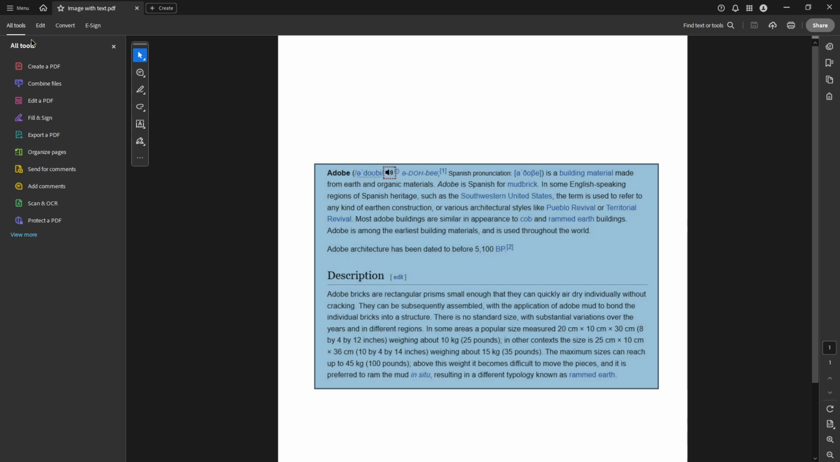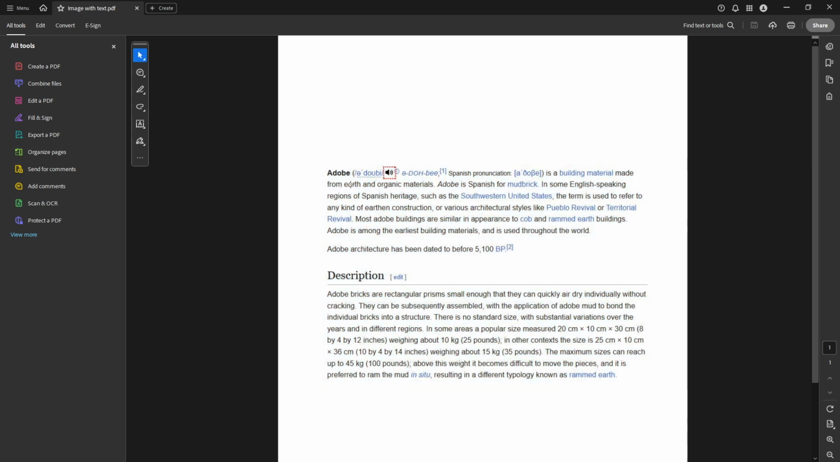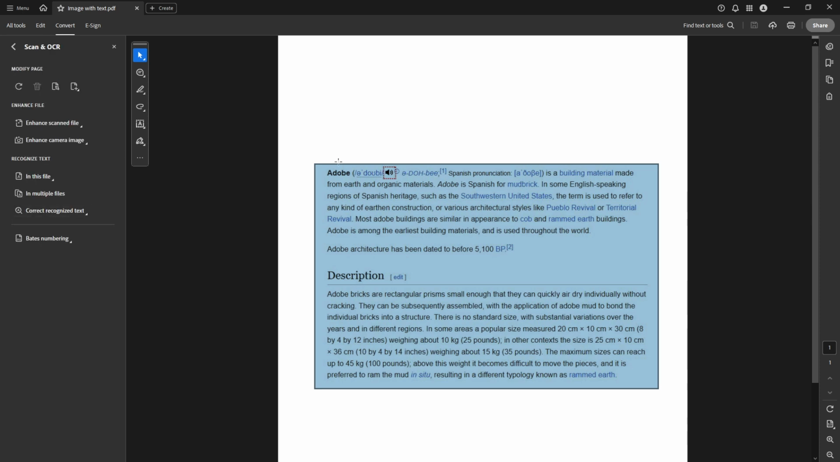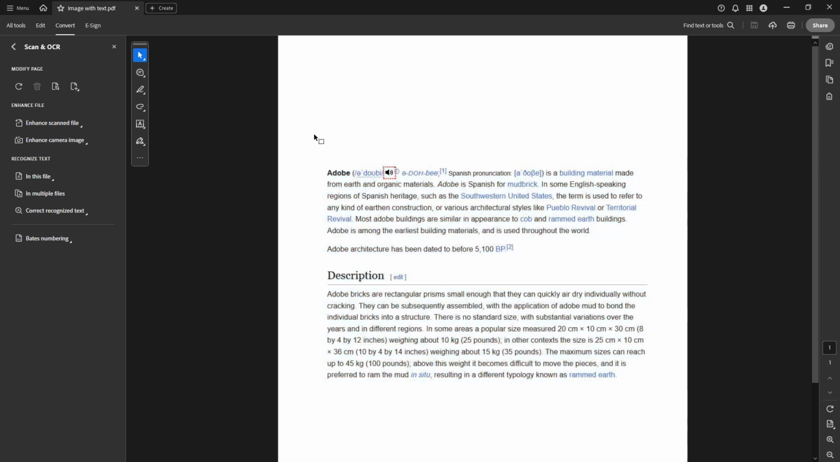Look towards the upper section of your Adobe Acrobat interface and find the tab labeled All Tools. Clicking this will unfold a variety of options. We are interested in the Scan and OCR feature, so go ahead and select it. This tool is specifically designed for scanning documents and recognizing text, essentially turning what the computer sees as an image into readable text. With the Scan and OCR tool opened, direct your attention to the Recognize Text section.